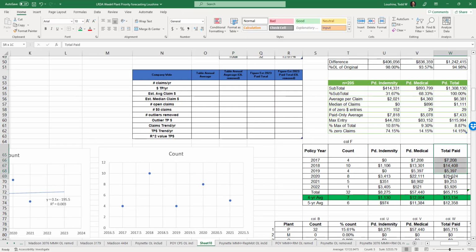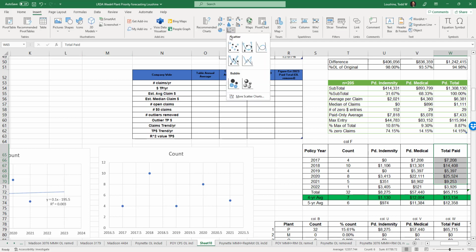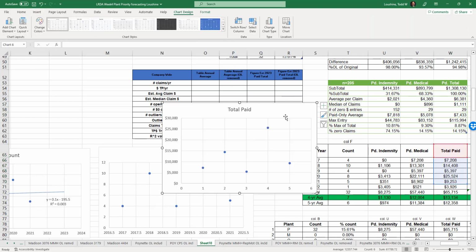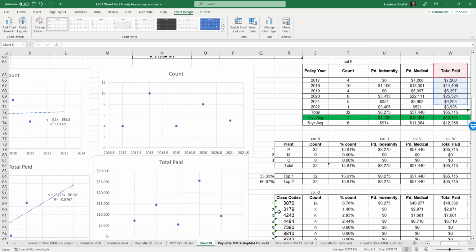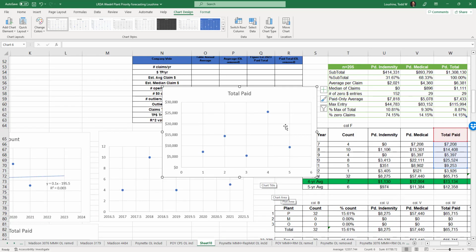Let's do the total paid. I'm going to go all the way to 2021 because I'm going to actually change that because the open claims, I want to do that. I'm going to change it on this other one.